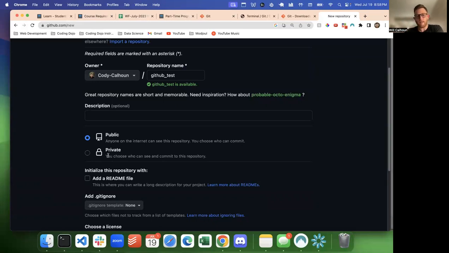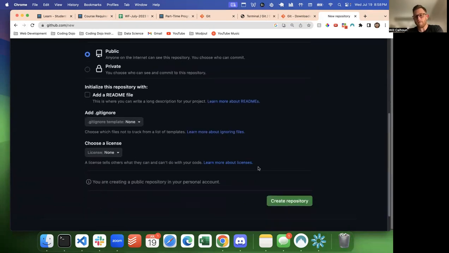That's what a lot of companies will do, right? To make sure it's private. And so that way only their developers see their code. But then once I'm done, I just say create repository.